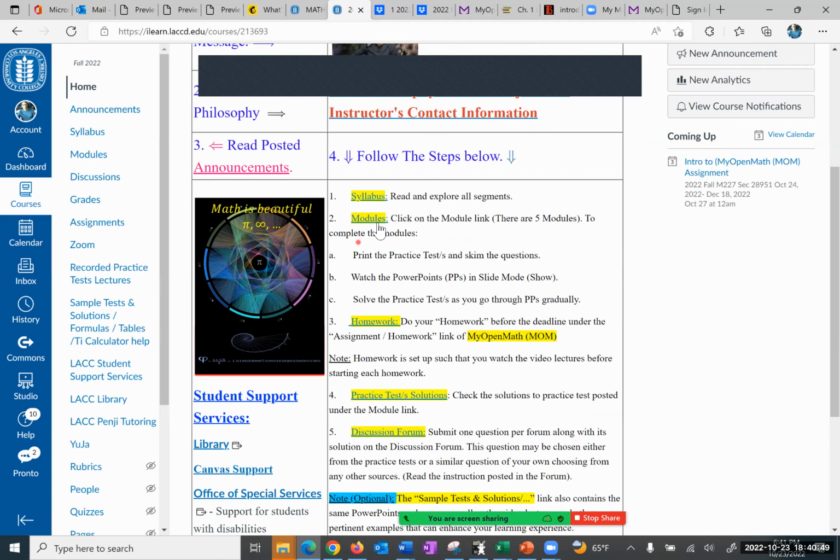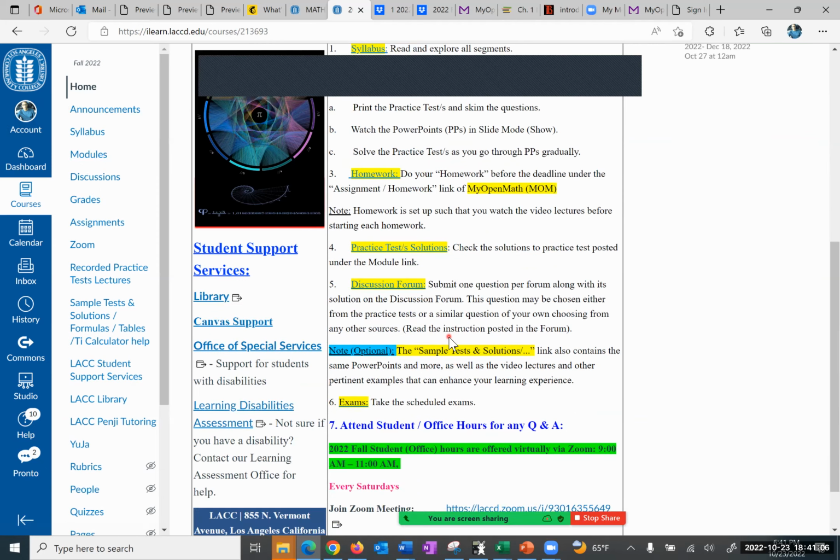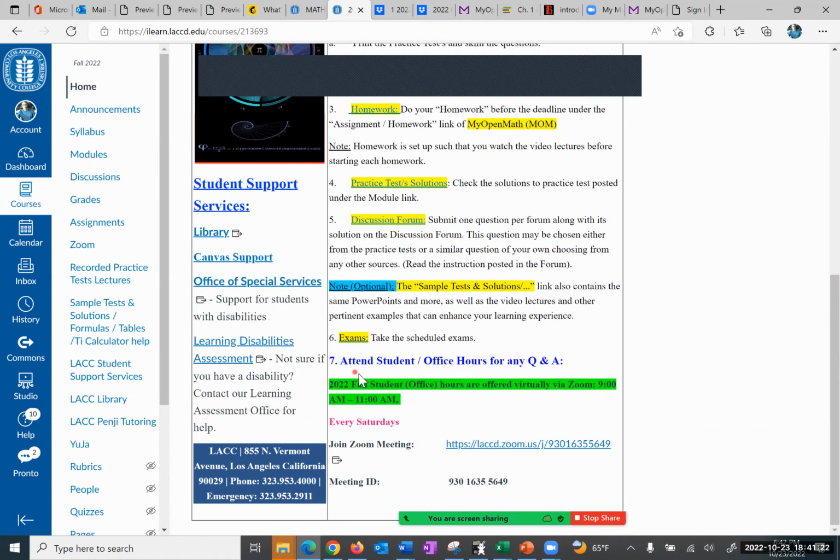Then we went over the syllabus, the modules. You can find just about everything. Your practice test, your PowerPoints, homework is done under the module which says MOM. Practice test solution is there. Discussion forum on the left side, the discussion, you have to do one per module. And this is optional because in case the MOM is not available, on the recorded practice test, you can find my practice test as well as the lecture for my PowerPoints. And finally, here's the office and the Zoom meeting in case you have any questions.